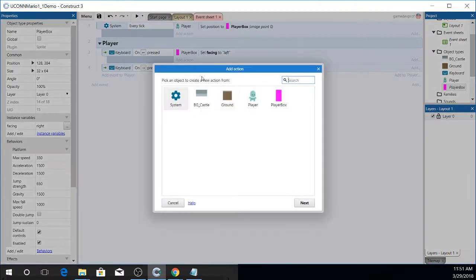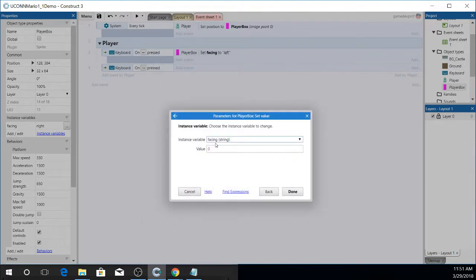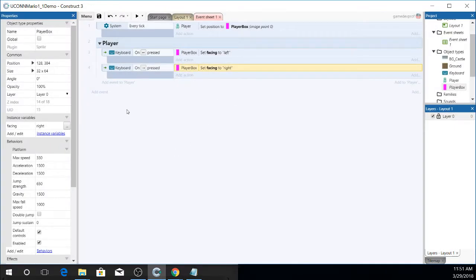And I'm going to do that again. Add action, player box, set value, facing to right. Because on key press right, go right. Oh, excuse me. See, it even told me that there is no such thing. I have to put it in quotes. I forgot. All right, so now that we have left and right, we need to be able to recognize what happens when we are going left and right.